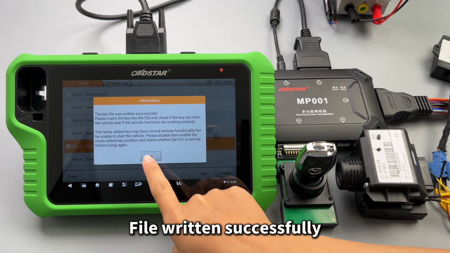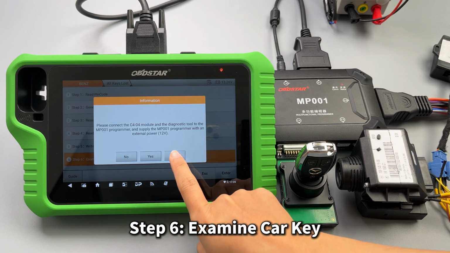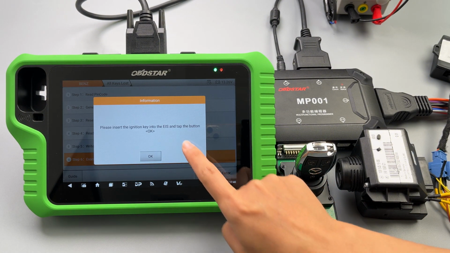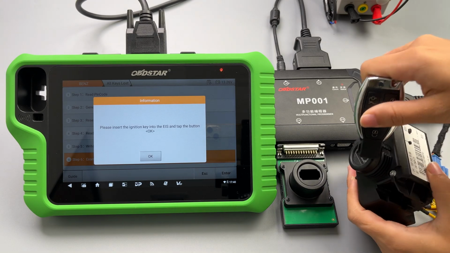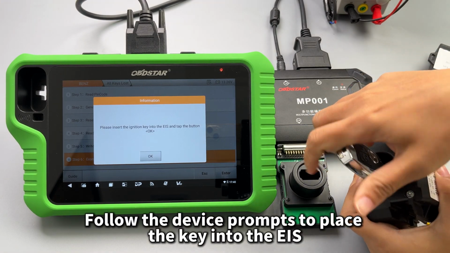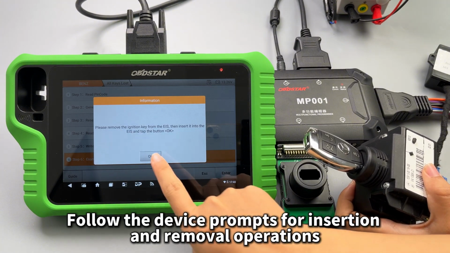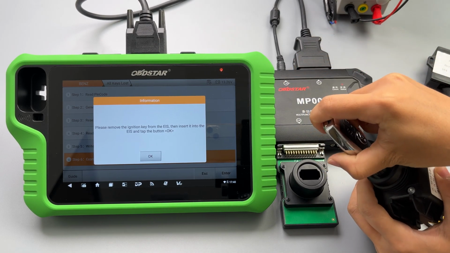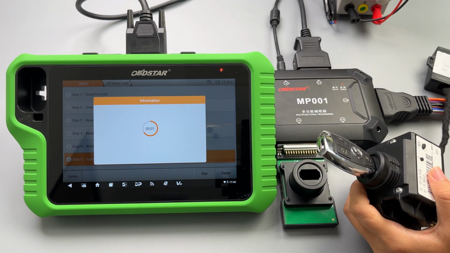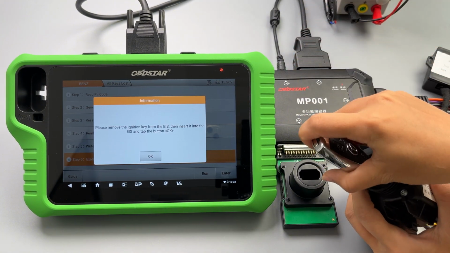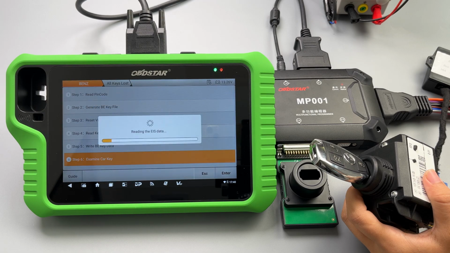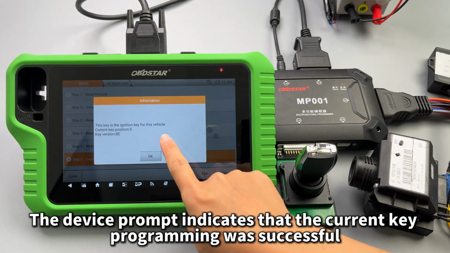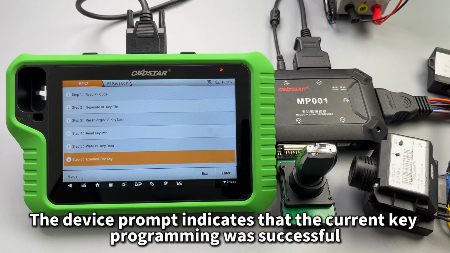File written successfully. Step 6. Examine car key. Follow the device prompts to place the key into the EIS. Follow the device prompts for insertion and removal operations. The device prompt indicates that the current key programming was successful.